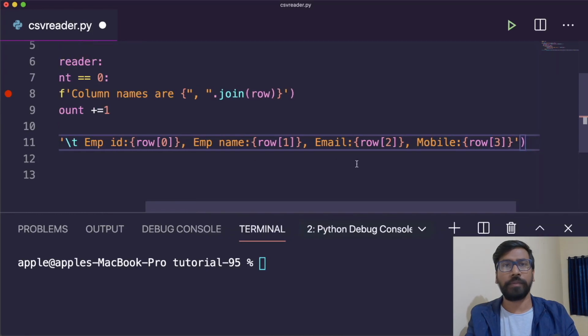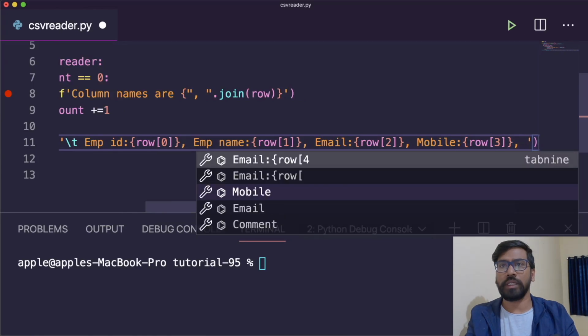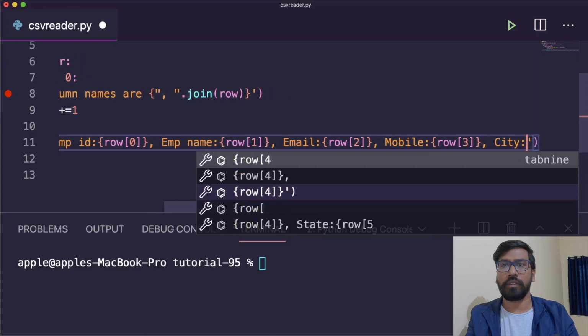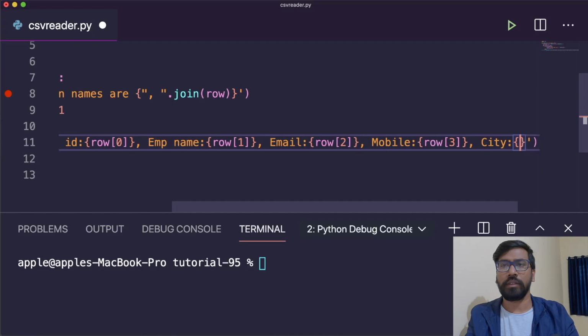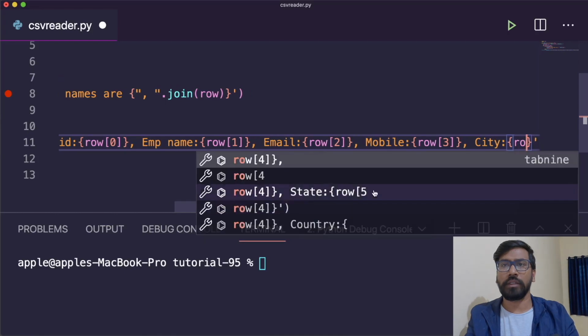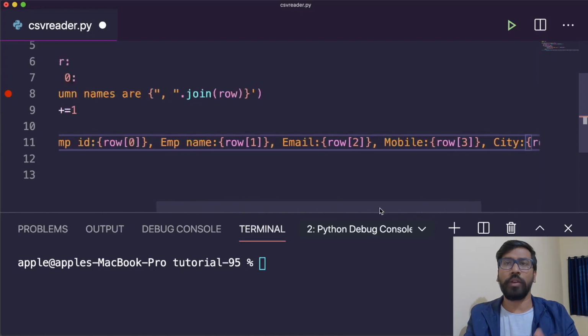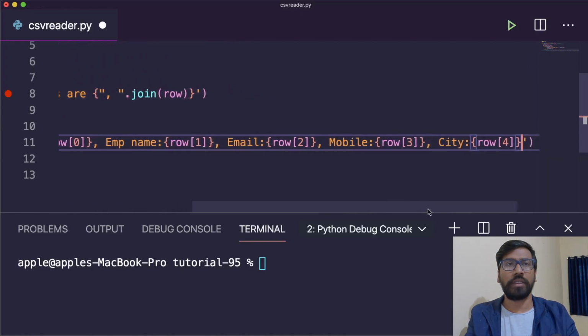Row of 3. Yes, it is. Now the city, right? So for city, yes, row of 4. This is done. So it will print all the data row by row. Okay. So now it is done.